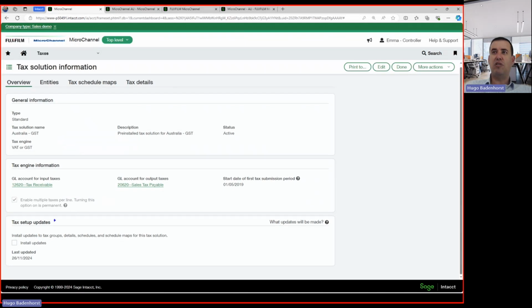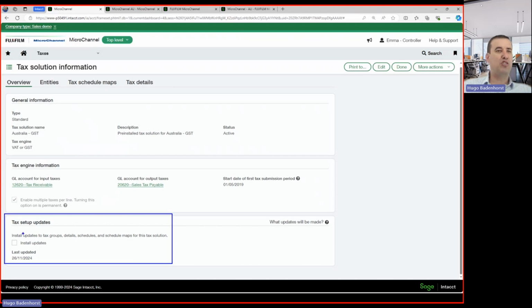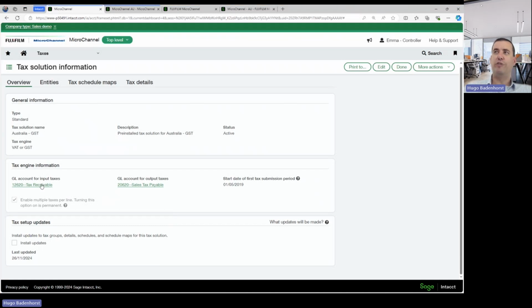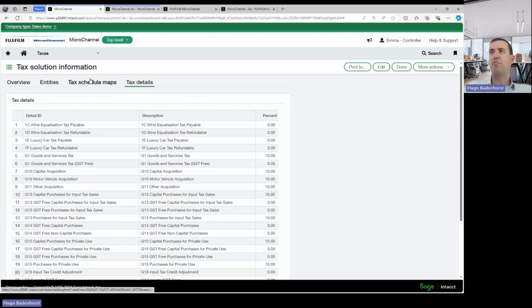One thing just to note, things that you might not be aware of. So that tax setup updates, you can actually update or install any updates. So if there's changes in the legislation, Sage would update that within the core setup. So if you want to update those, you can select that, save it, and it'll download and update the new submissions or new details that we want to bring through.